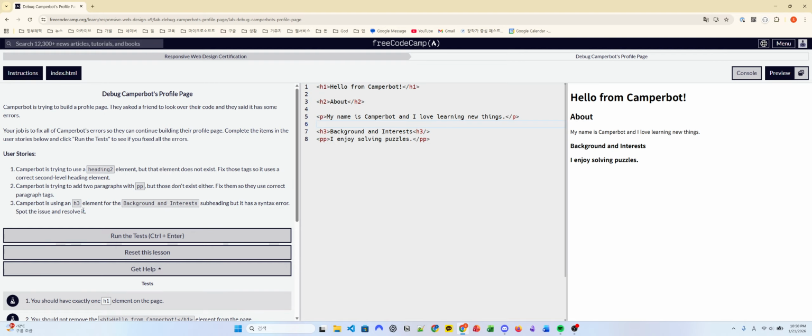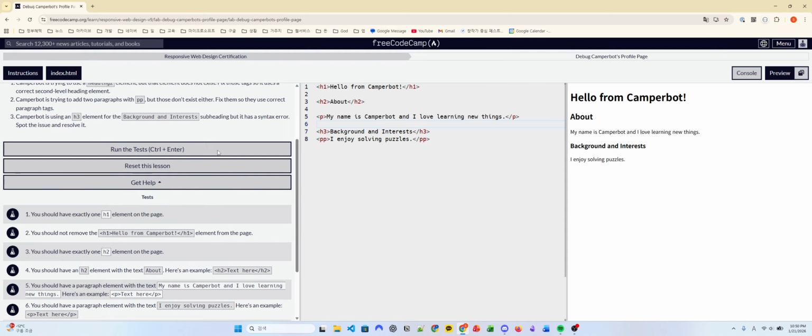Number 3, Camperbot is trying an h3 element for the background and interests subheading, but it has a syntax error. Spot the issue and resolve it. So when you see the h3 element here, you have the opening tag and a closing tag, but a closing tag looks a little bit different. We've learned that the closing tag has a slash in front, so we fix that, and that fixes all the errors.